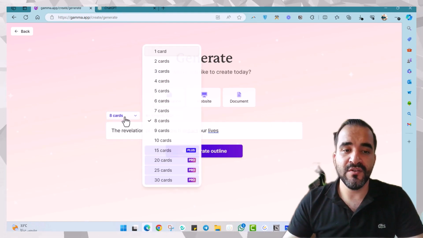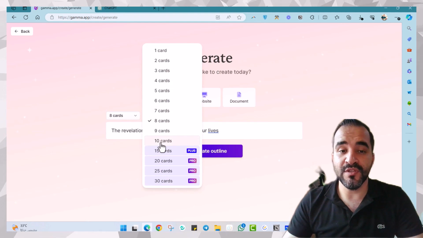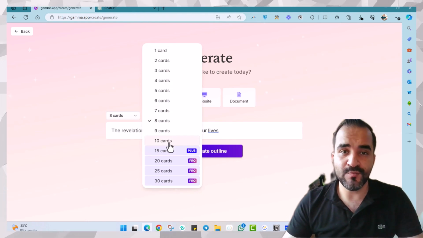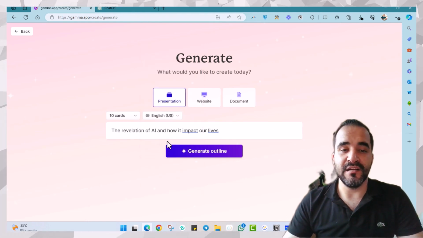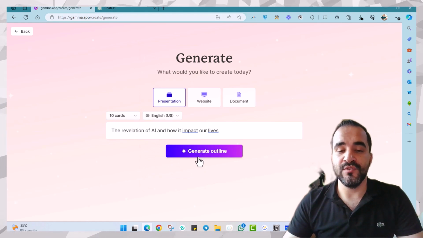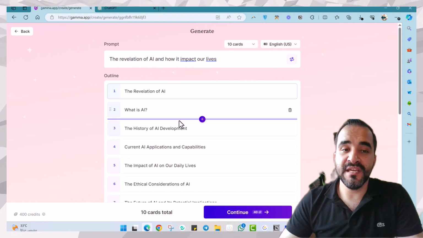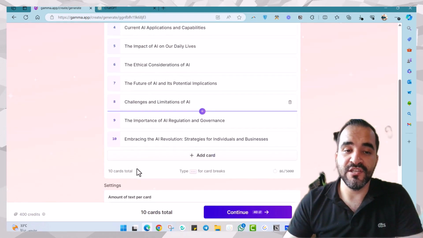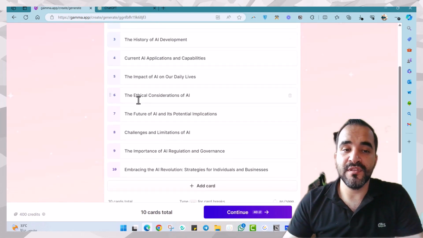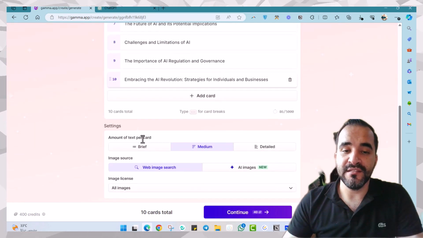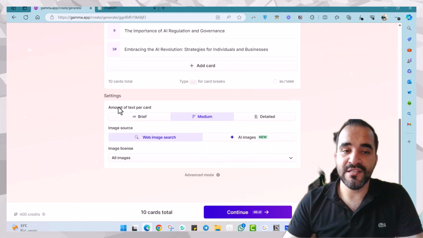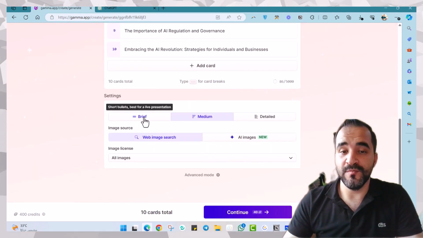Now here you can choose the number of cards that you want. Up to 10 cards is for free, which is more than enough. So let's pick 10 cards and click generate outline. It will start doing the magic. It will first create the outline for your presentation, the titles for these 10 slides. After that, as you can see, it will ask you the amount of text per card. Do you want it to be brief, medium, or detailed?